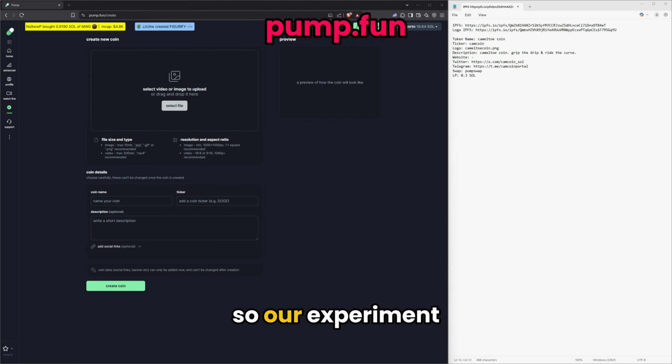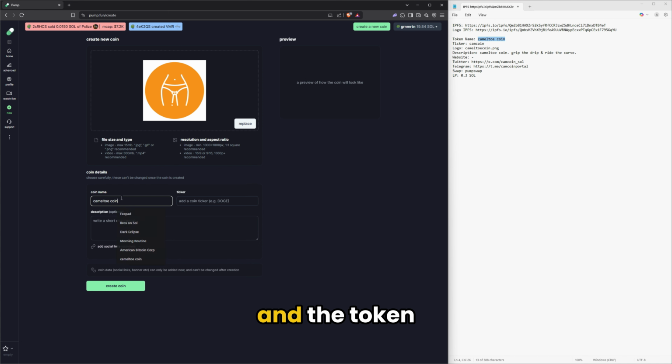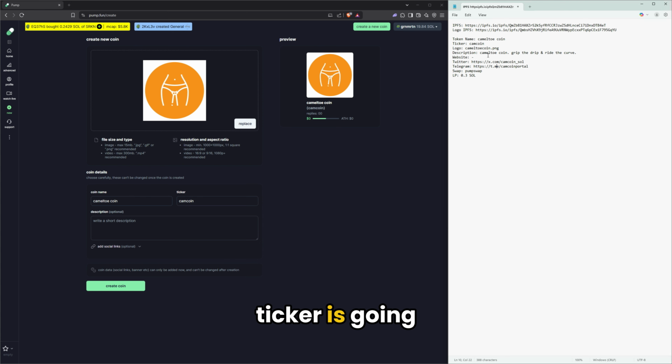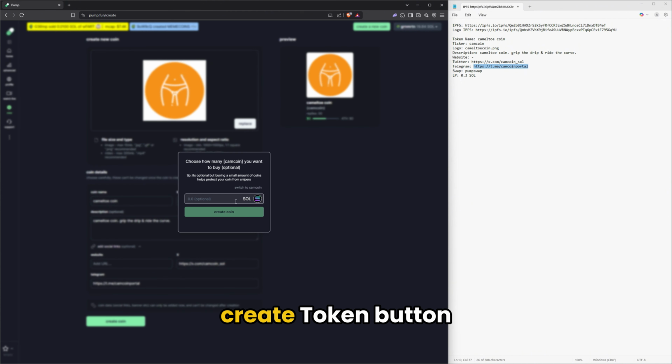So our experiment will start with Pump.fun as always. The token name is going to be Camel Toe Token, and the ticker is going to be Camcoin. For the description, you copy that and paste it right there, and also all the socials, just copy and paste. Good to go. Then you click on the create token button.